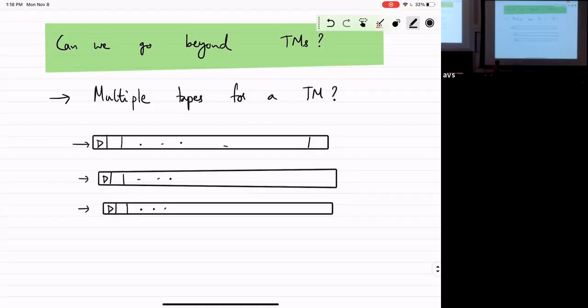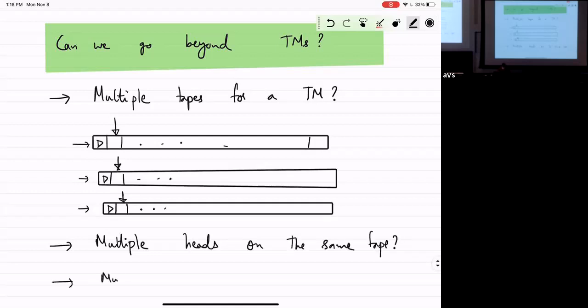Why have only one head? Now maybe my transitions could depend not just on a single bit on the tape, but maybe 10 positions on the tape. I could have multiple heads on the same tape. Or maybe multiple everything. Multiple tapes, multiple heads. Why not, right?